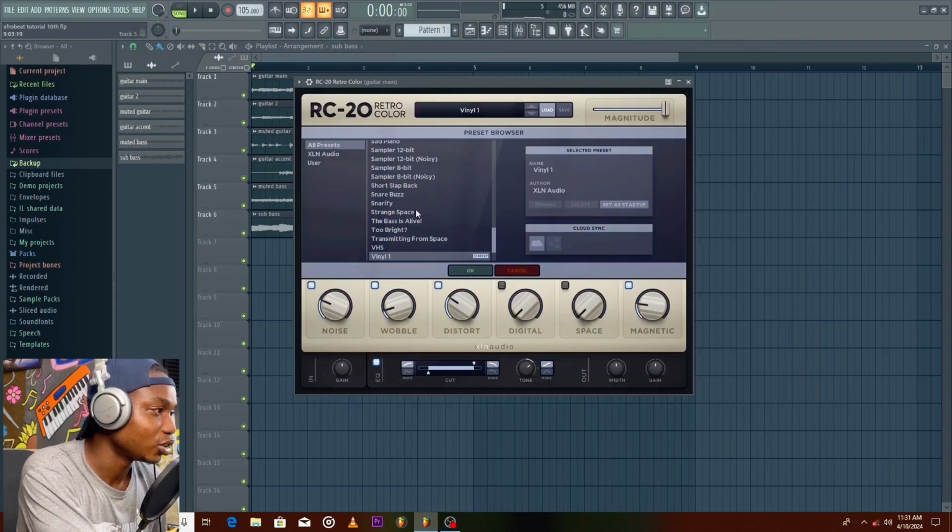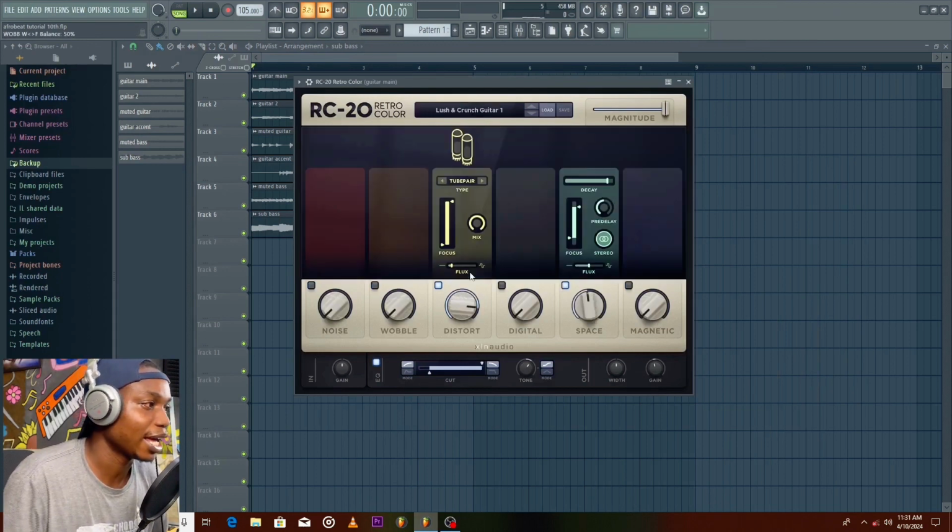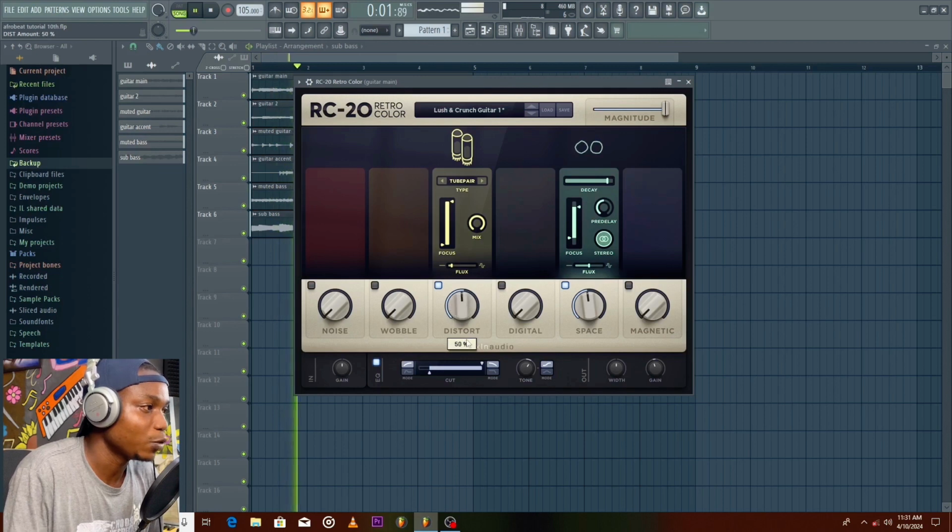For insert effect, you can give it a vintage sound by adding RC20. I'll begin with a preset and then make a few tweaks from there.